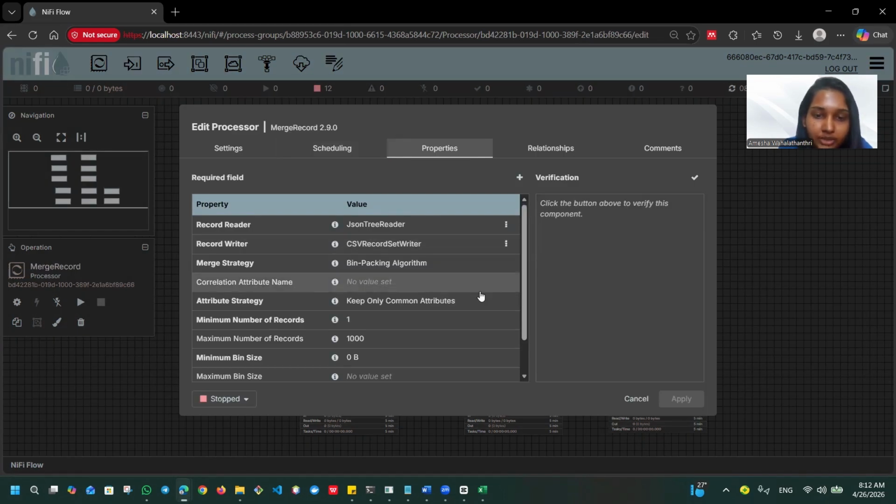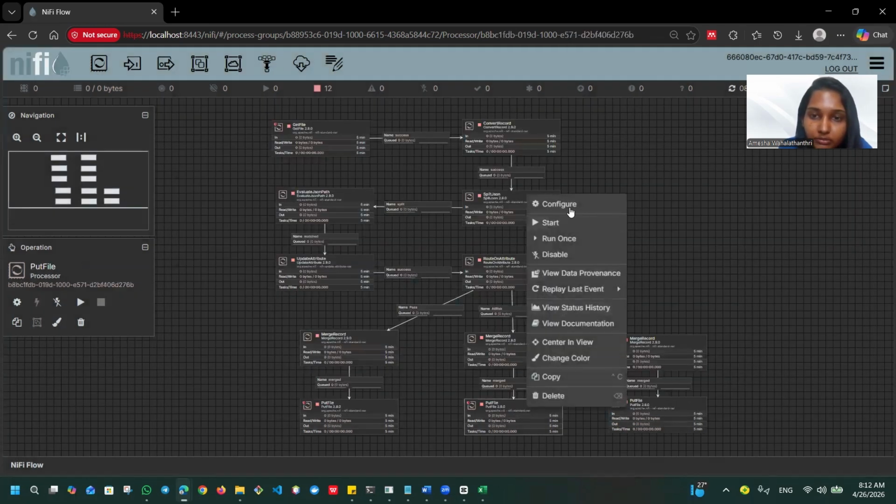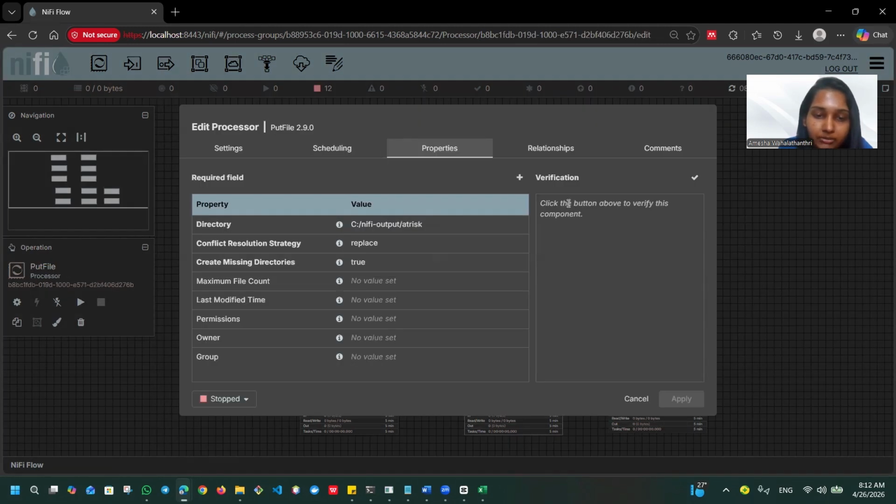MergeRecord collects all the individual student flow files from each branch and merges them back into a single file. There is one MergeRecord for each branch. Finally, PutFile saves each merged file to its corresponding output folder as pass, at-risk, or fail.